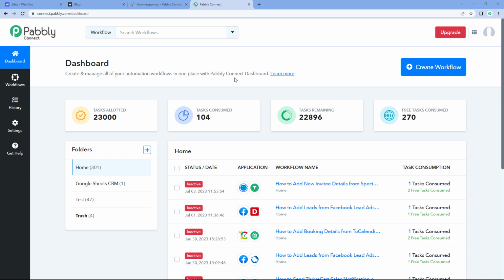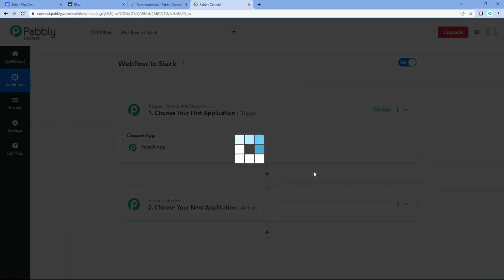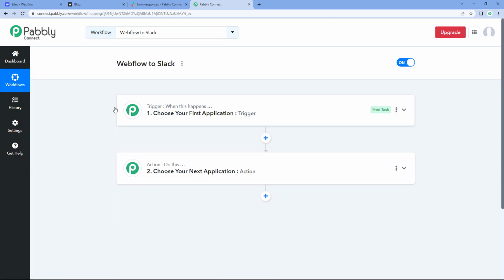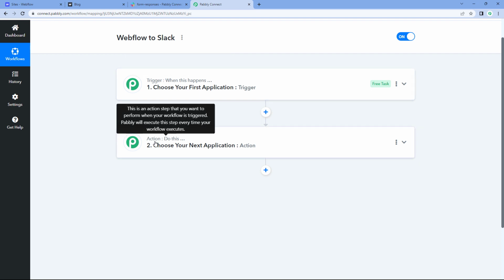After reaching this dashboard, just click on Create Workflow and give this workflow a name. For example, I would like to name my workflow Webflow to Slack. And then just click on Create. Now you can see that our workflow is open over here. And in this workflow, we have 2 different windows. First one is the trigger window and second one is the action window.